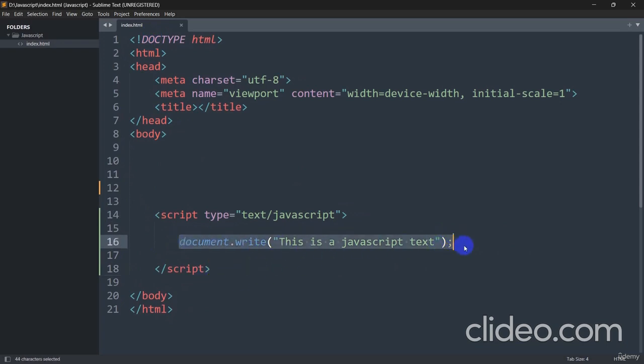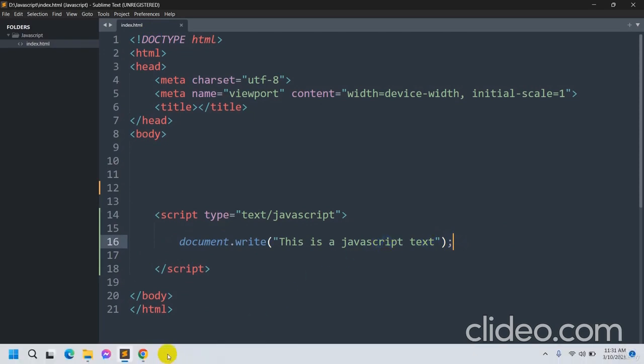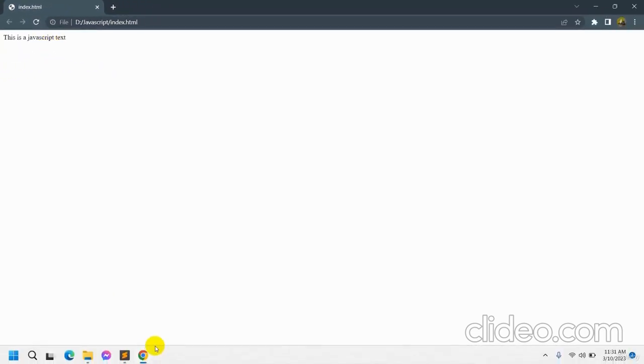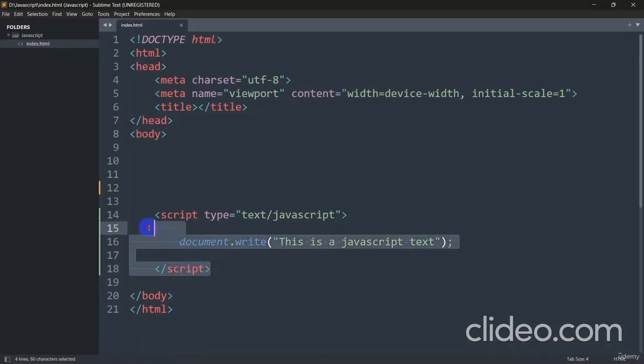Here you can see document.write, "This is a JavaScript test." If we just refresh our browser, you can see it is already written over here: this is a JavaScript test, and this is coming from the JavaScript part. We wrote this inside our HTML file, so this is called internal JavaScript.